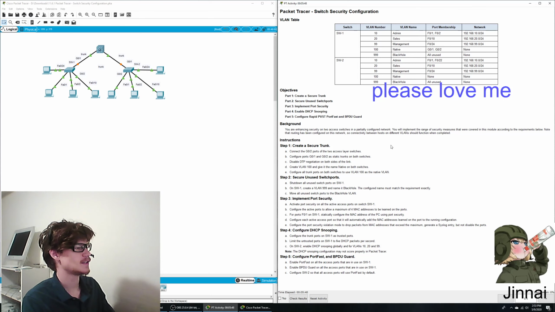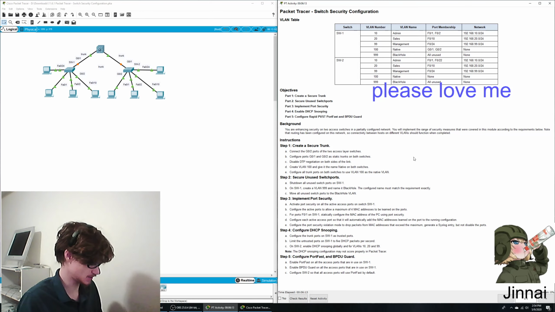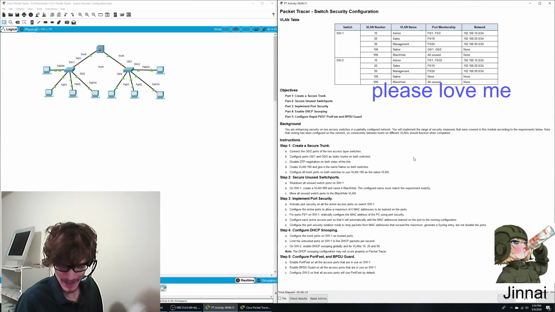You are enhancing security on 2 access switches in a partially configured network. You will implement the range of security measures that were covered in this module according to the requirements below. Note that routing has been configured on this network, so connectivity between hosts on different VLANs should function when completed. Okay, so routing has already been configured, so I guess I just have to not break it. Okay, so this will be fun. I'm just going to jump right into it.